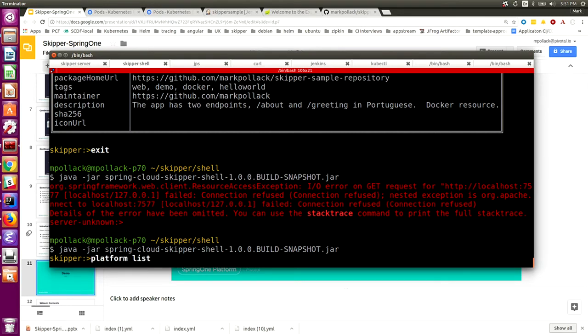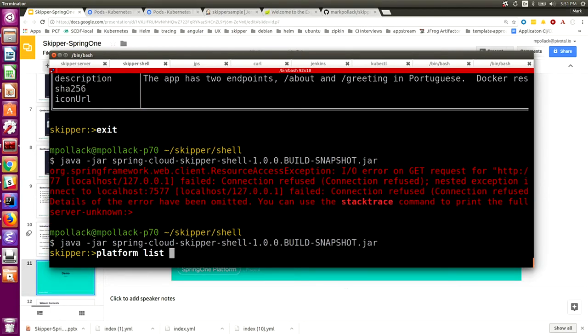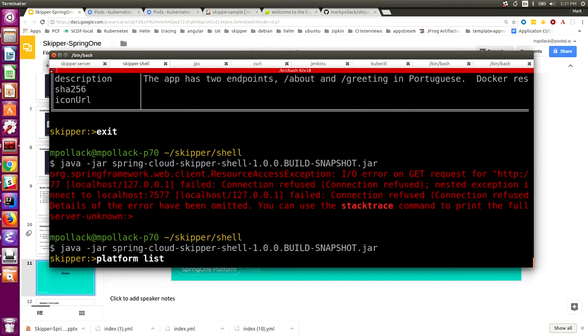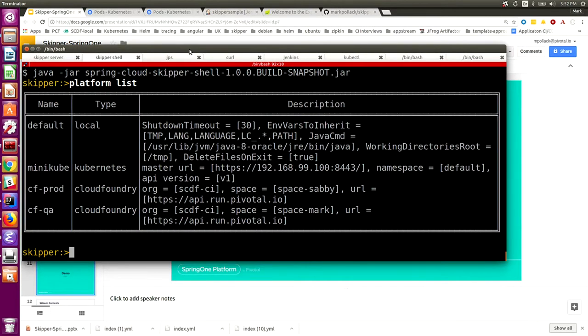Can you change the font? Bigger. That better? One more. Let me make it wider, because there are tables.